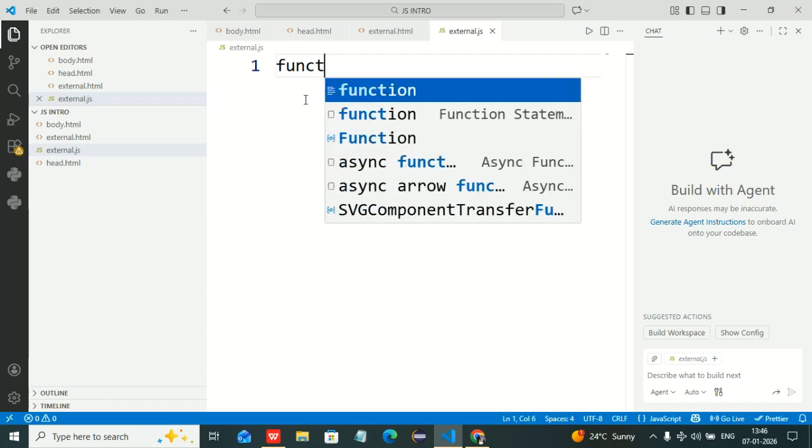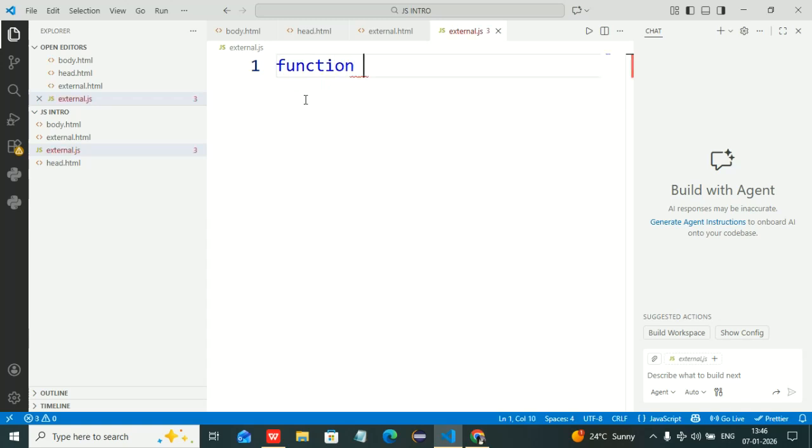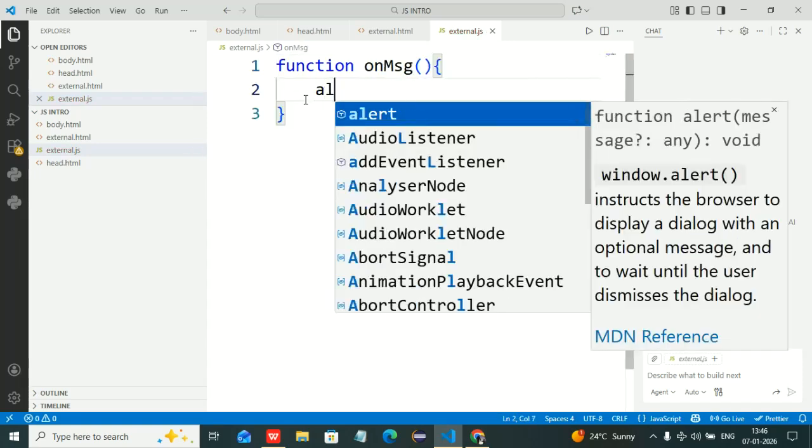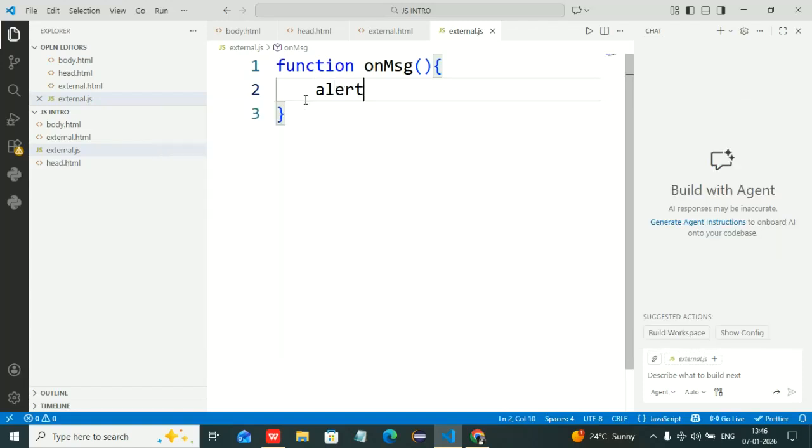Now, here what I'll do, I want to take a function. The function is onMessage function, you write it. Here I want to pass the alert inside that script in the external side.